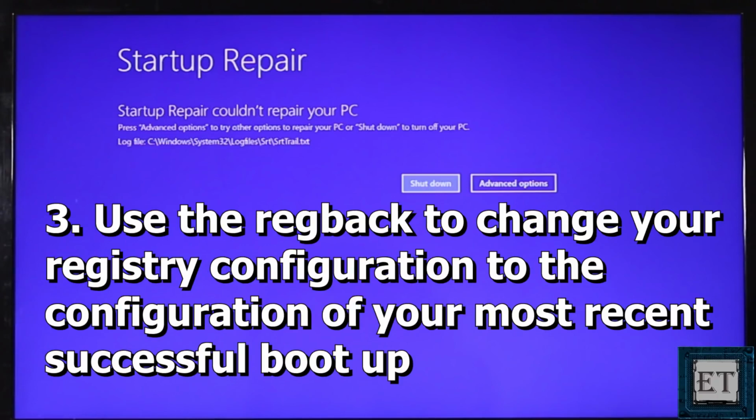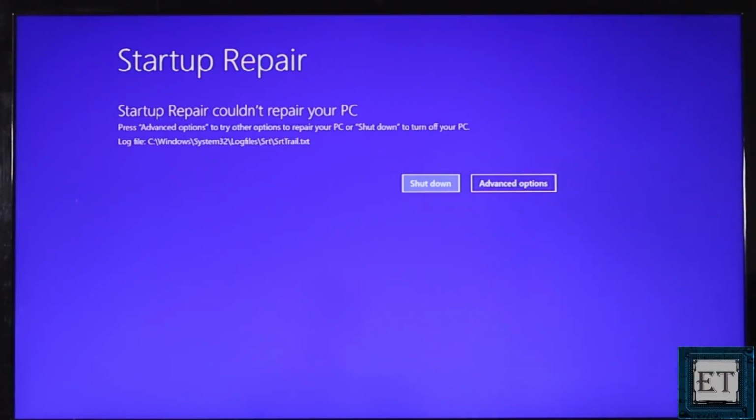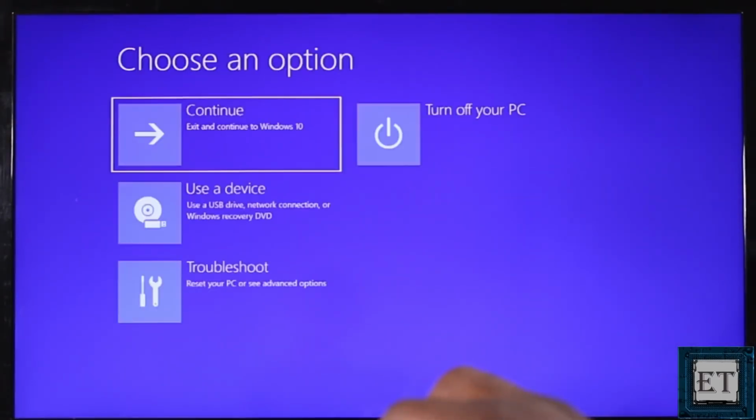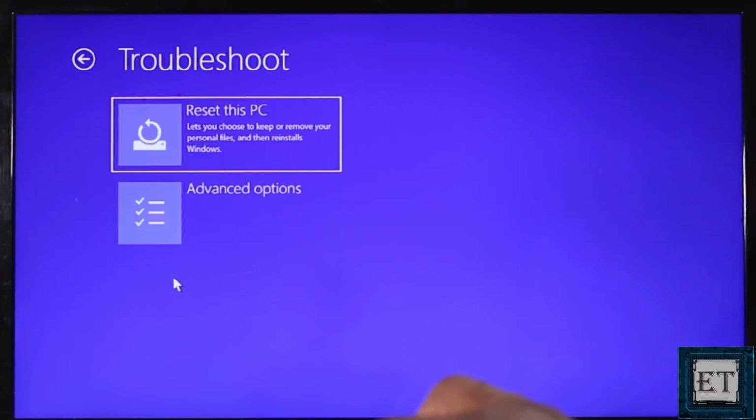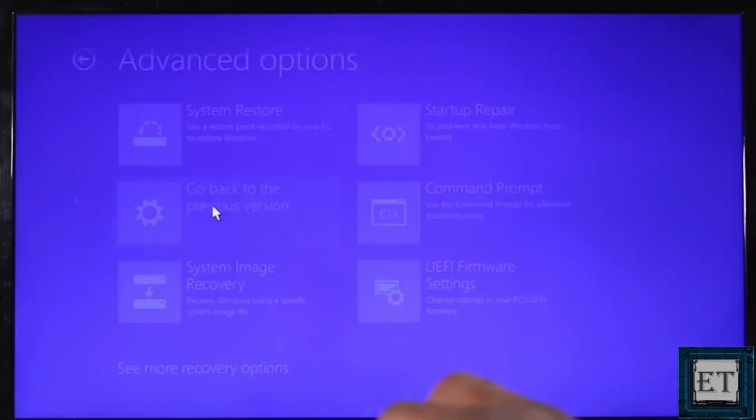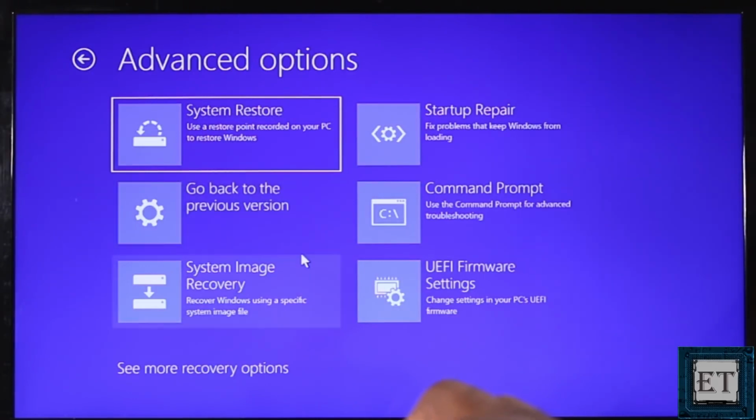The third approach would be to use the registry backup command called regback. What this command does is replace your registry configuration with the last known good configuration you have on your PC. So basically changing your registry configuration to the configuration of your most recent successful boot up. To do that, you will need to go back to this advanced options screen. And on this page, click on the command prompt option.